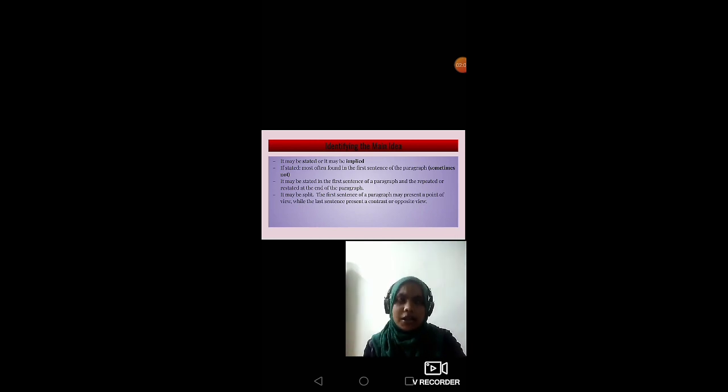Okay, regardless of where it appears, it will have supporting details that explain more about it. This means that a main idea does not stand alone. It will have supporting details to support the main idea. Maybe they will give examples of it or some proof to support the main idea.